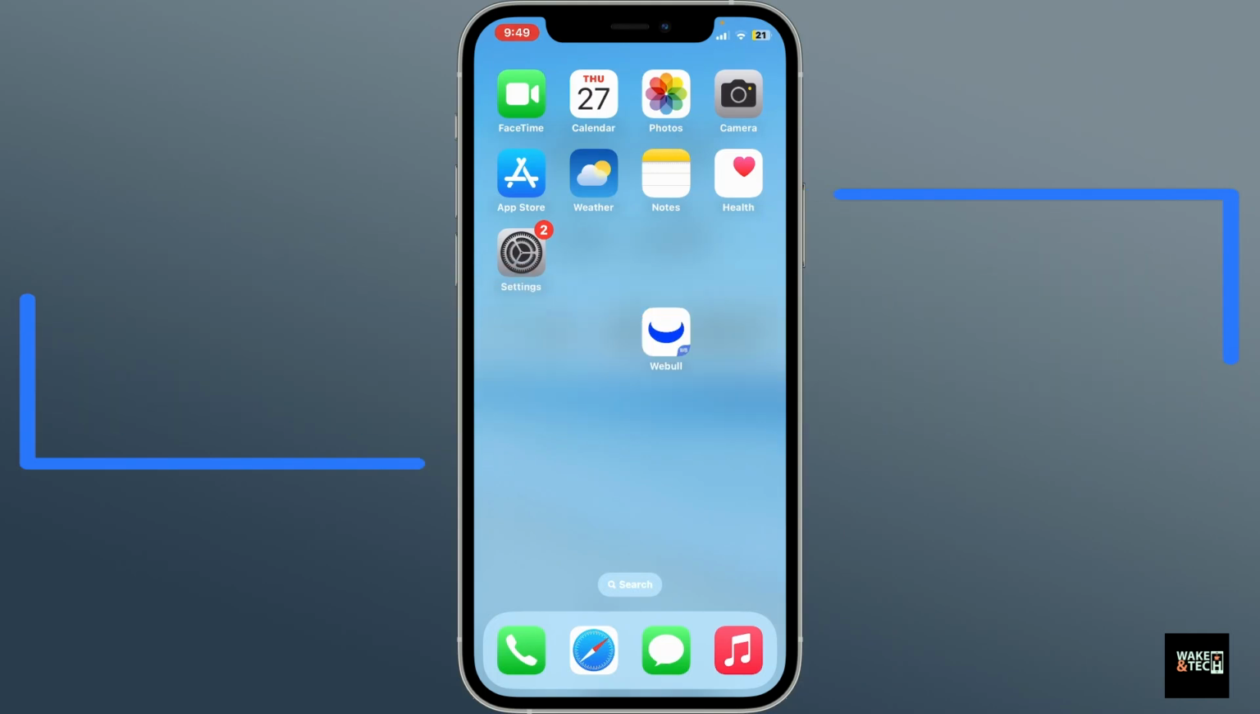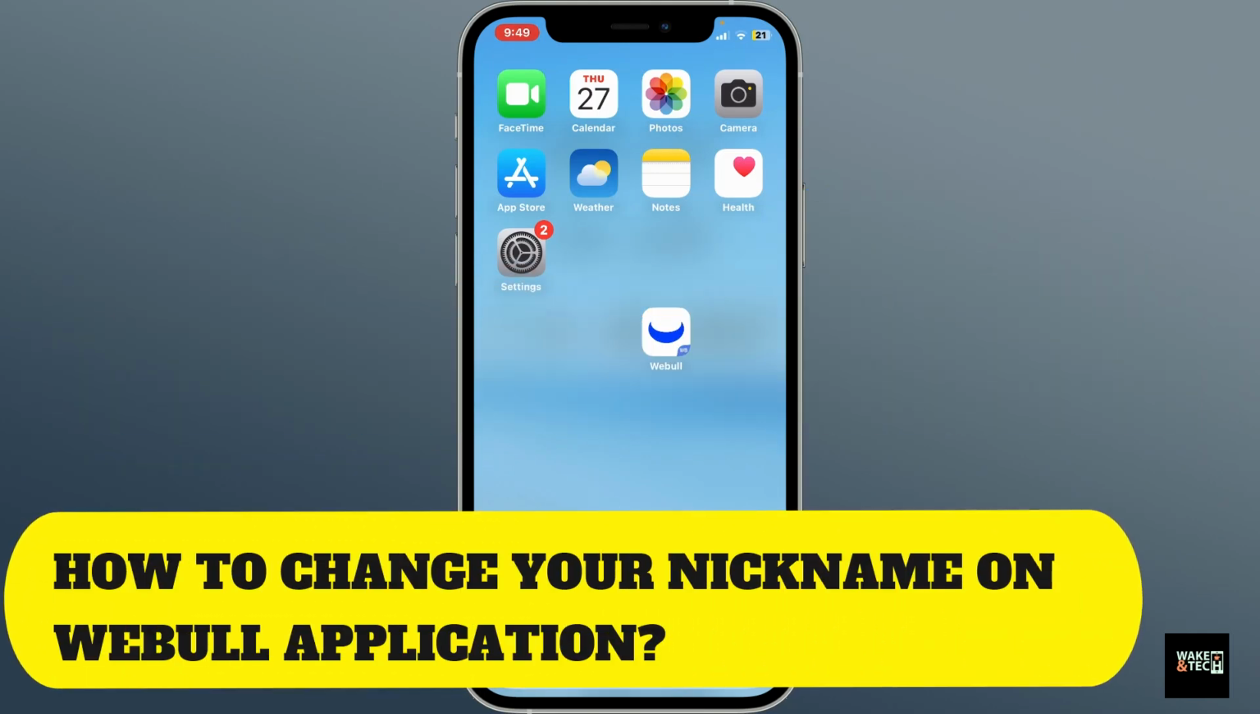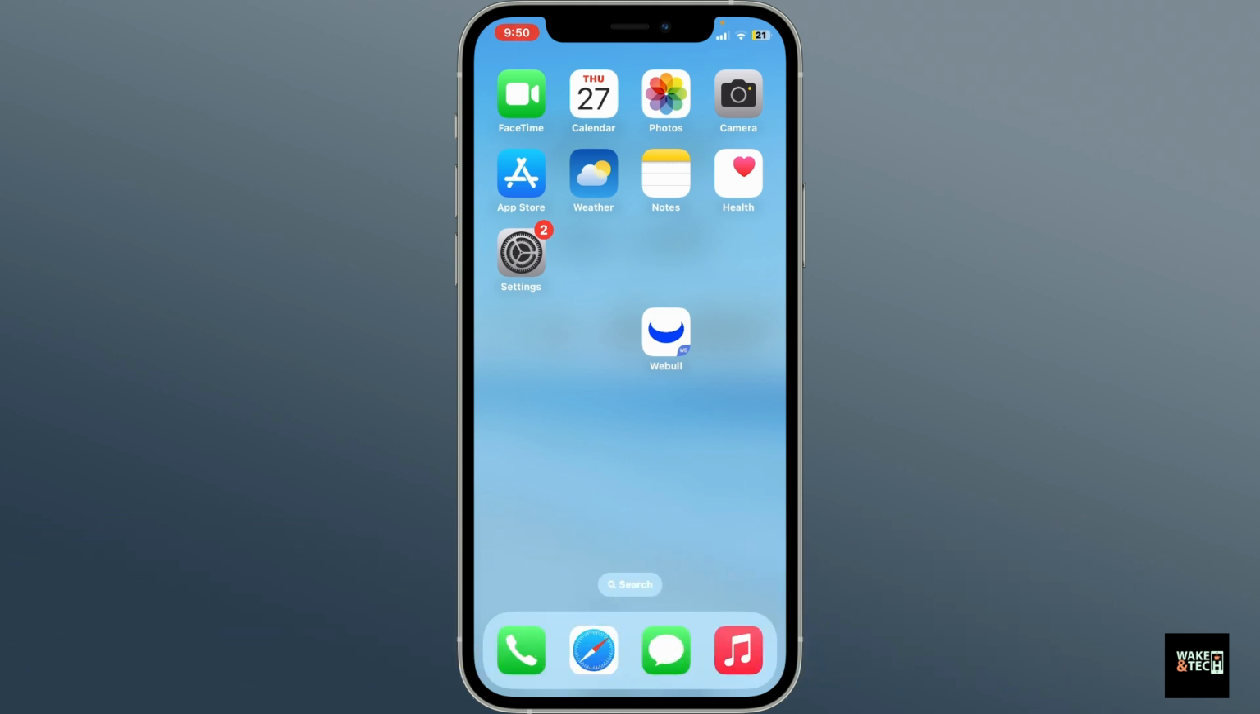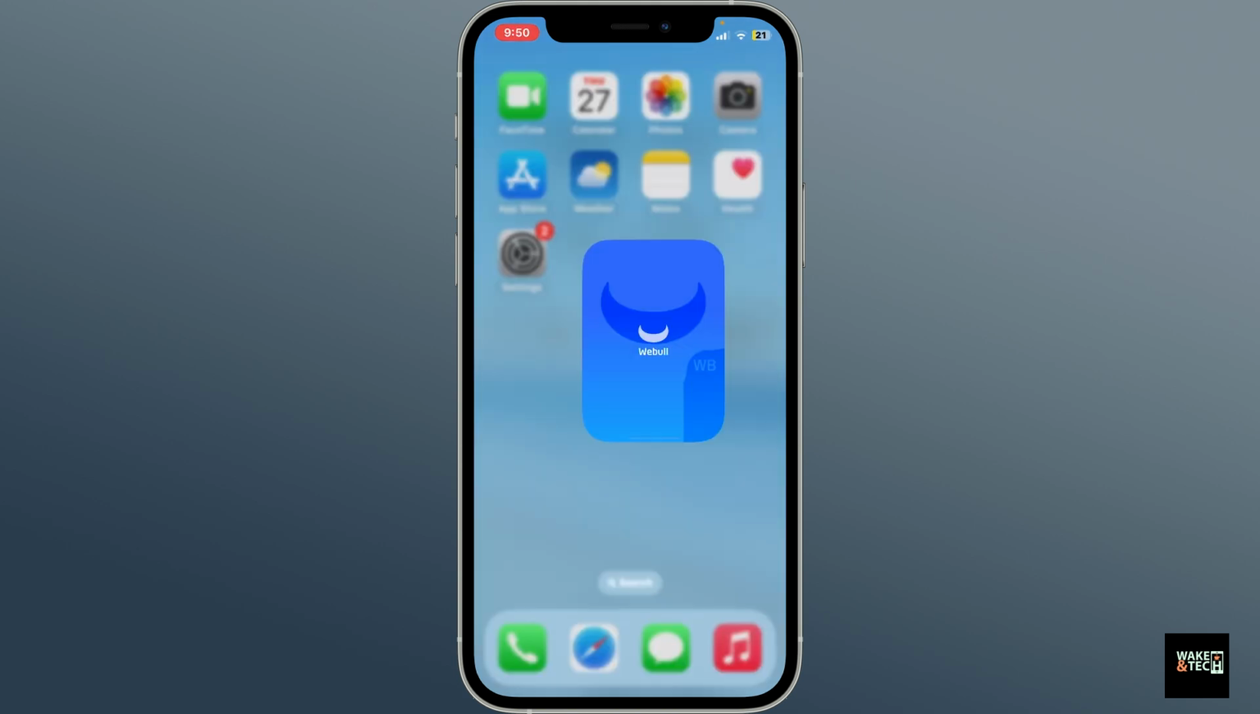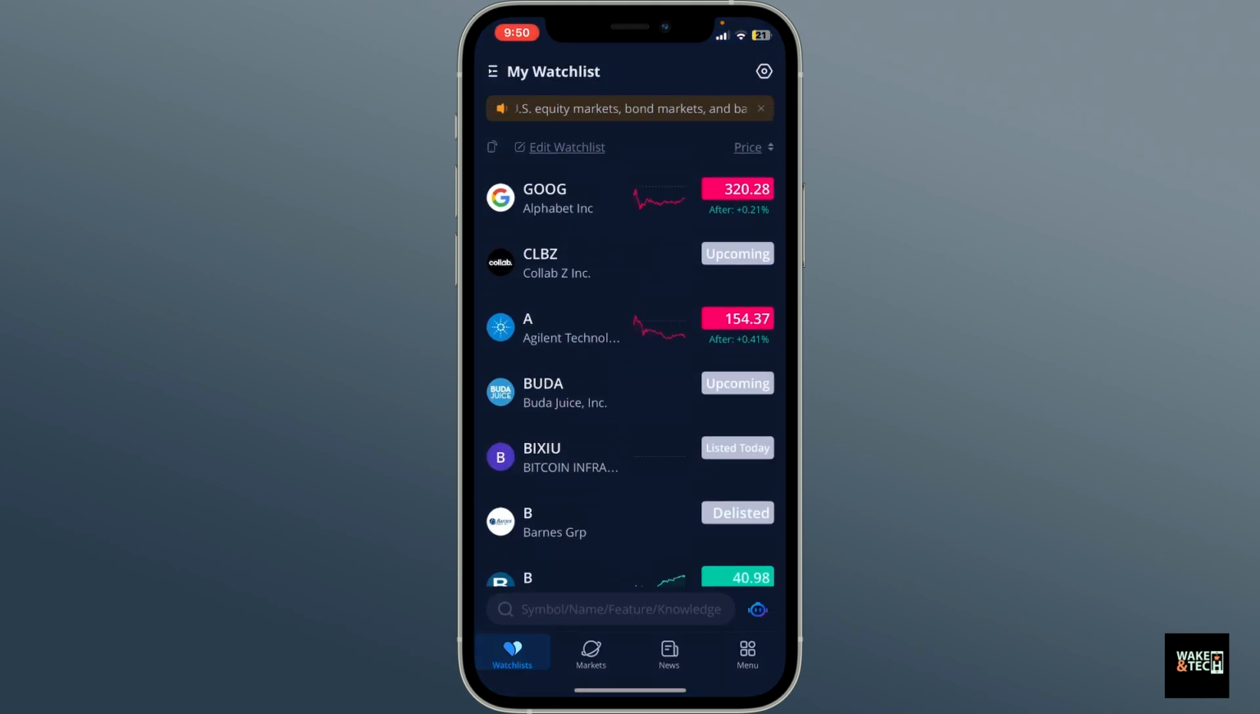Today in this episode we will be learning how to change your nickname on Webull application. If you want to change your nickname in Webull, then it is super straightforward. First of all, open up Webull application on your device and log into your account.